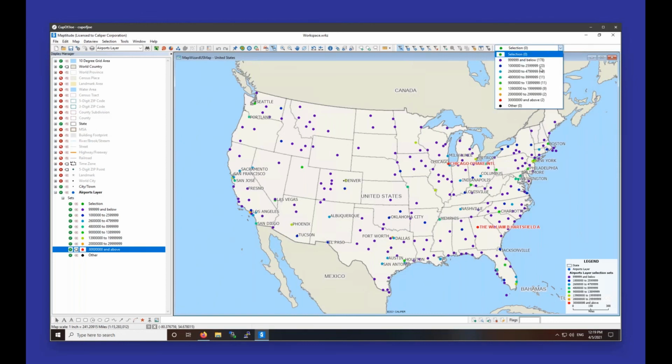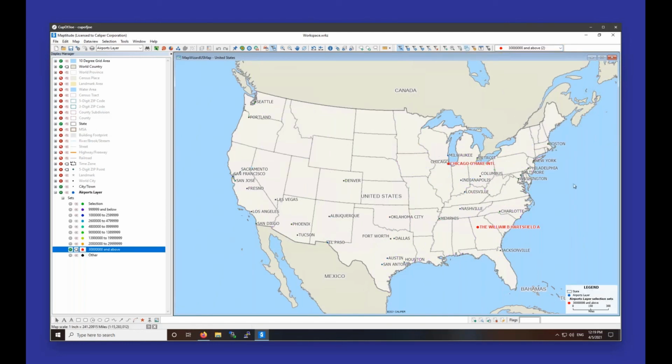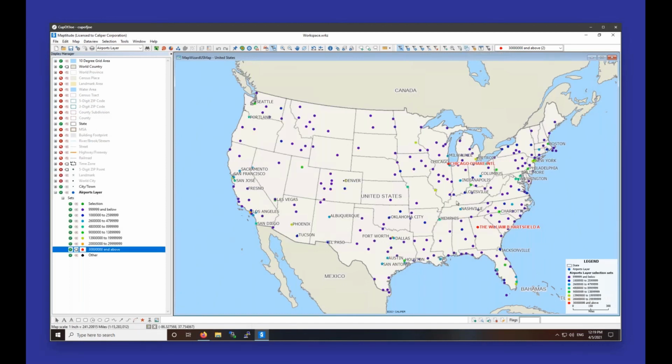And again, if we want to show just that set and not all the points on the map, we can choose that set from this dropdown and then click show one set or all features. And it's going to hide everything except for Atlanta and O'Hare. And again, if you want to show all the points, just click on the same button again.